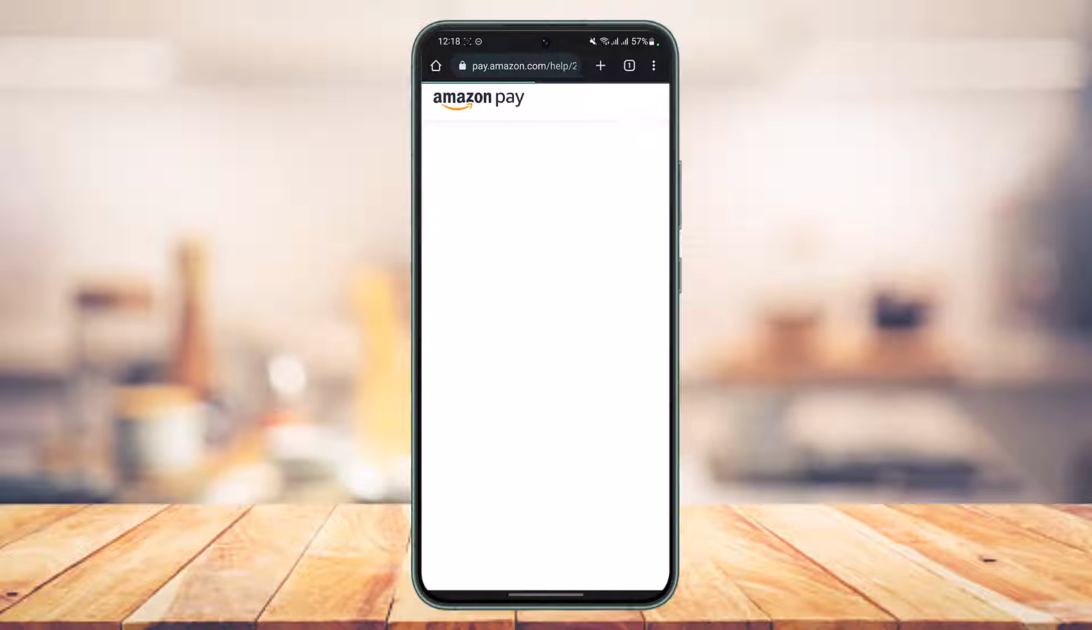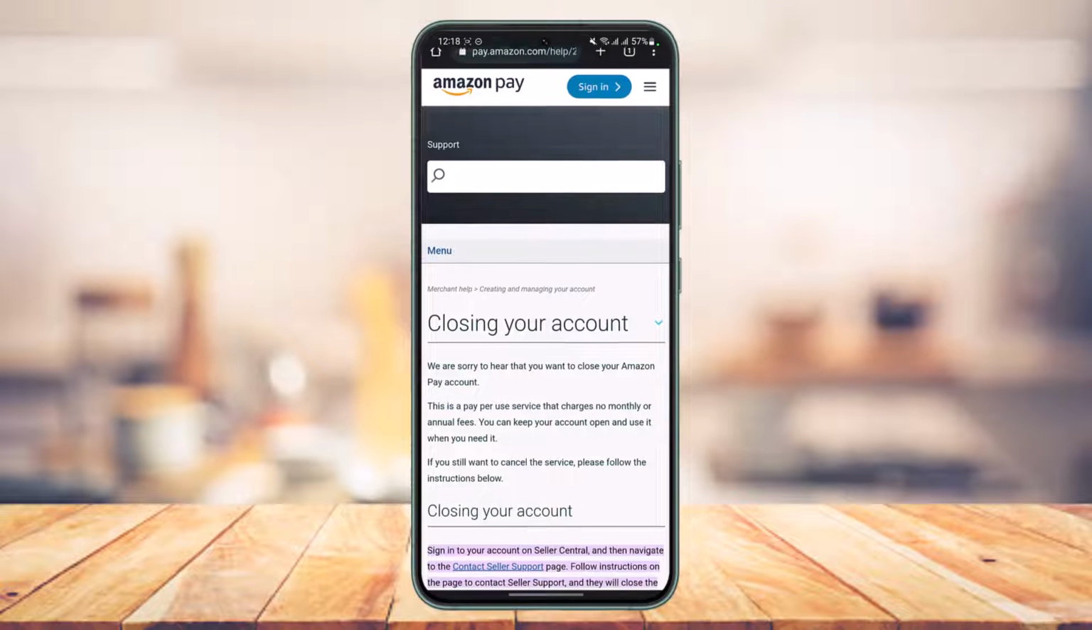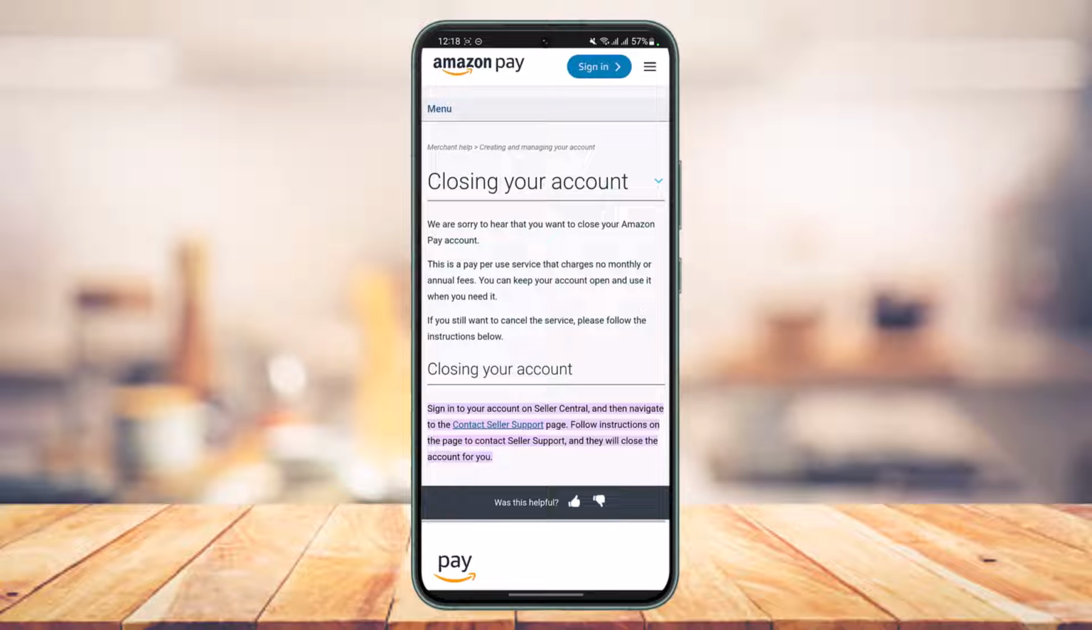Now this is the official article by Amazon Pay themselves. They tell us how we can close our account. So you can see the option that is closing your account. It says that we are sorry to hear that you want to close your Amazon Pay account. This is a pay-per-use service that charges no monthly or annual fees. You can keep your account open and use it when you need it. If you still want to cancel the service, please follow the instructions below.